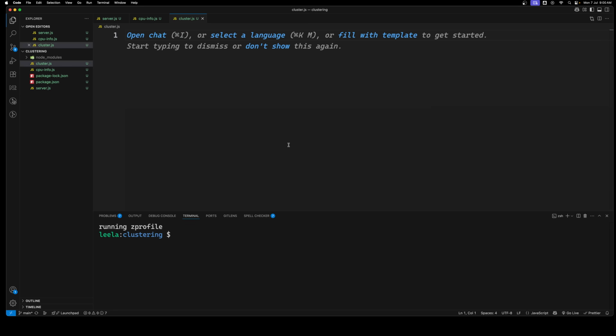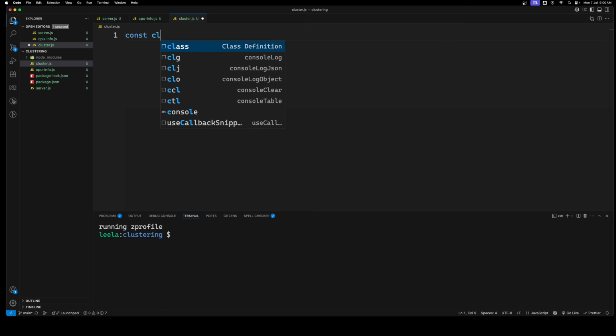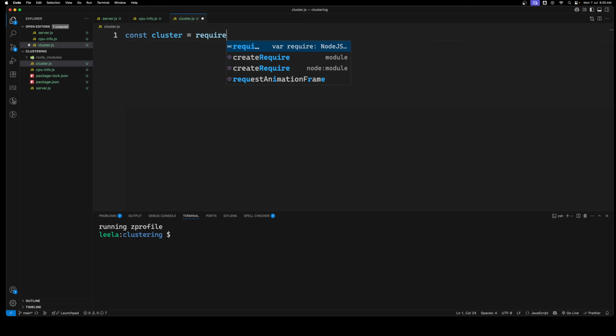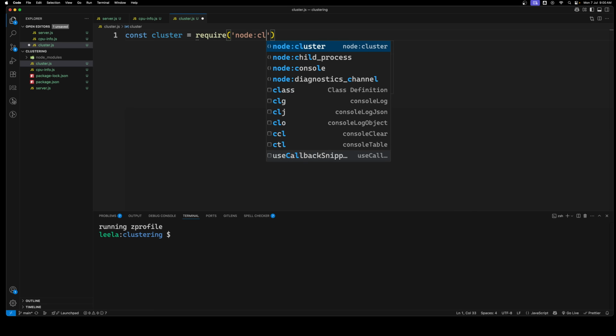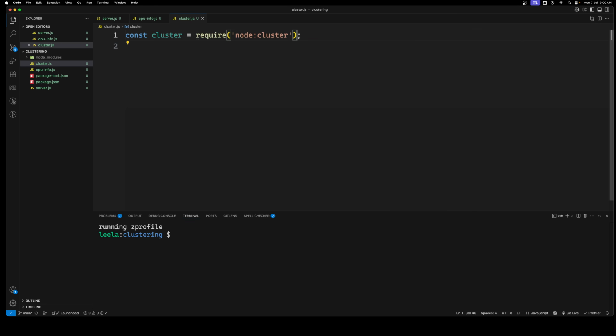The cluster module lets us create a master process, also called the primary process, and it will fork the worker processes, each of which runs a copy of your server and uses different CPU cores. To utilize this, I will use const cluster = require('node:cluster'). So this is the cluster module which you will be using.